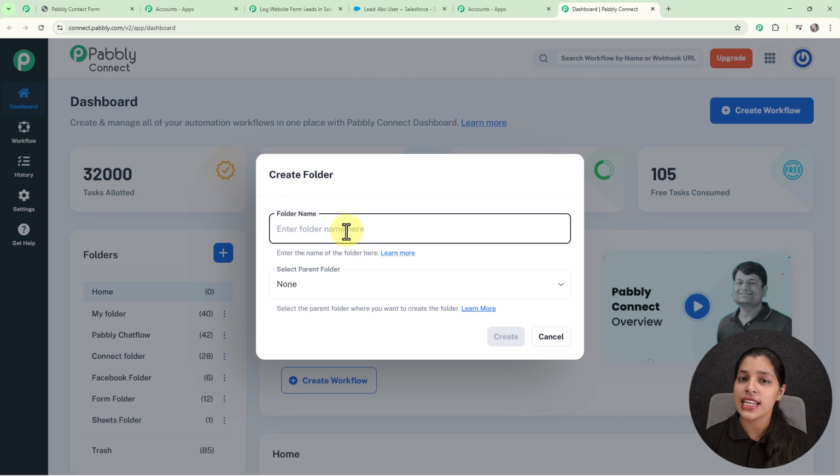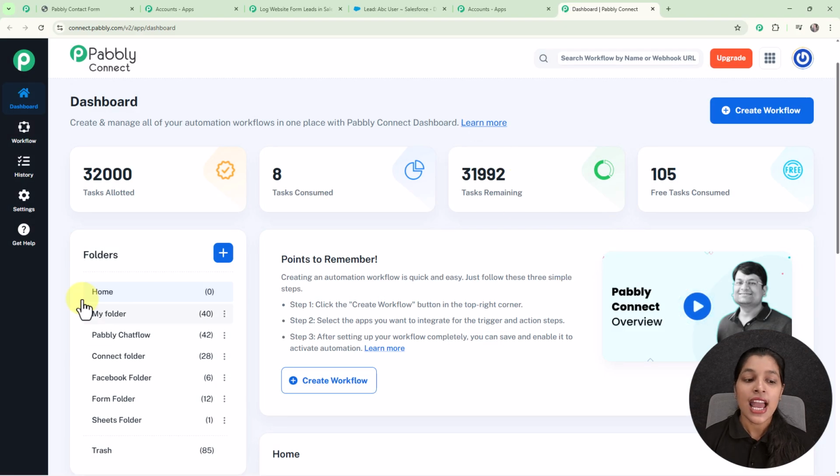And if you want to select any parent folder, you can select it, but if you don't want to select any parent folder, you can keep it as none. And afterwards, you simply have to click over this create button and your folder will be created. And inside these folders, I have created my workflow.